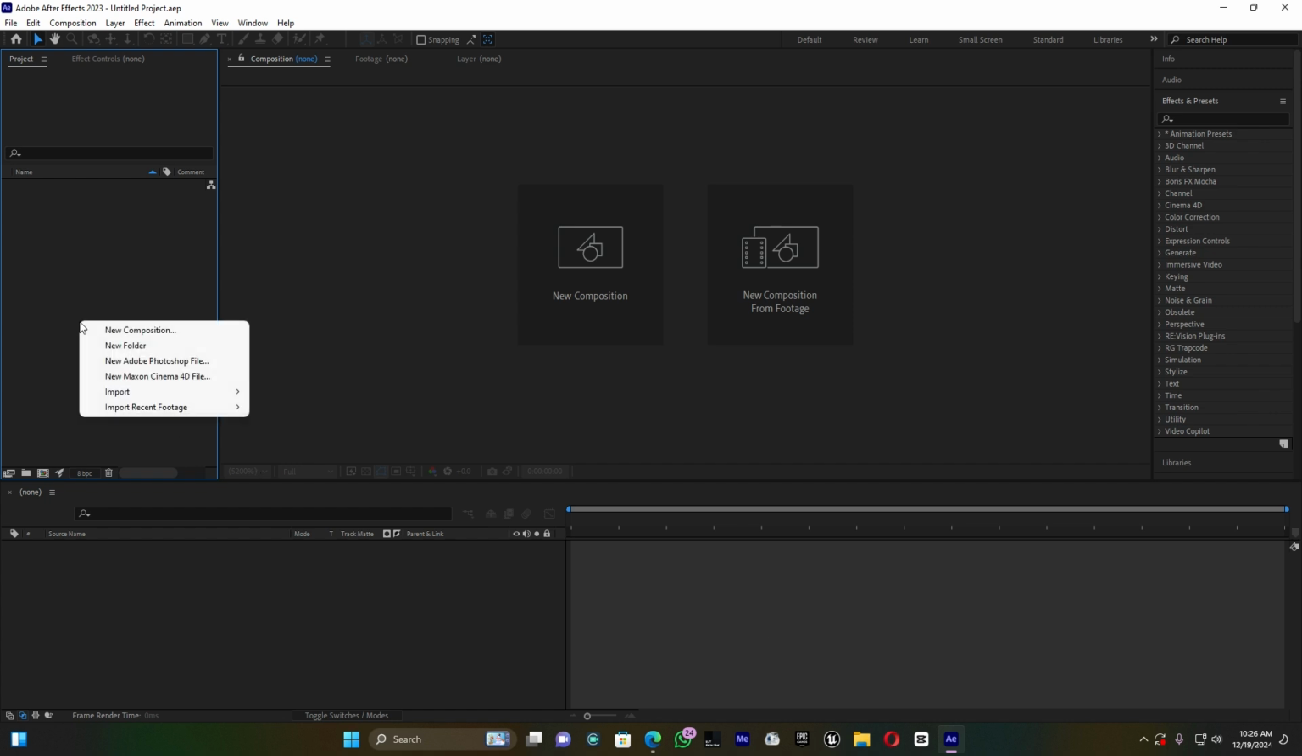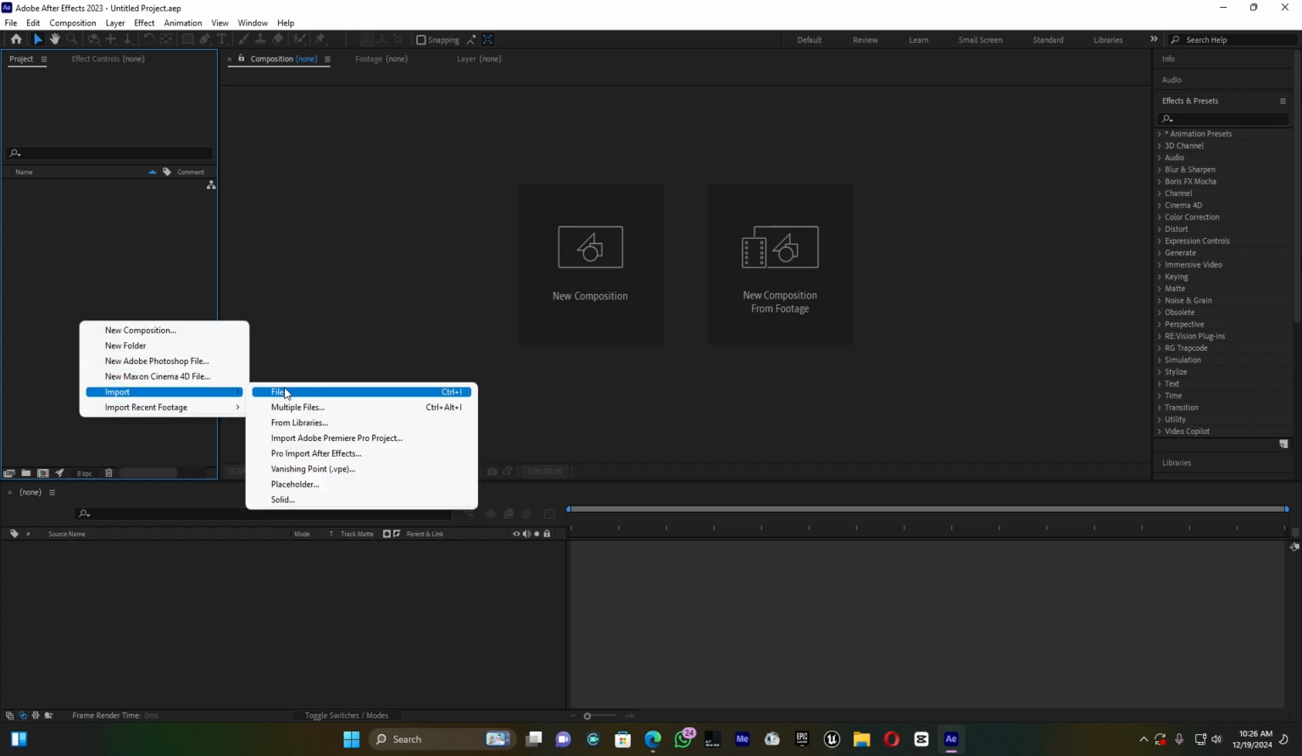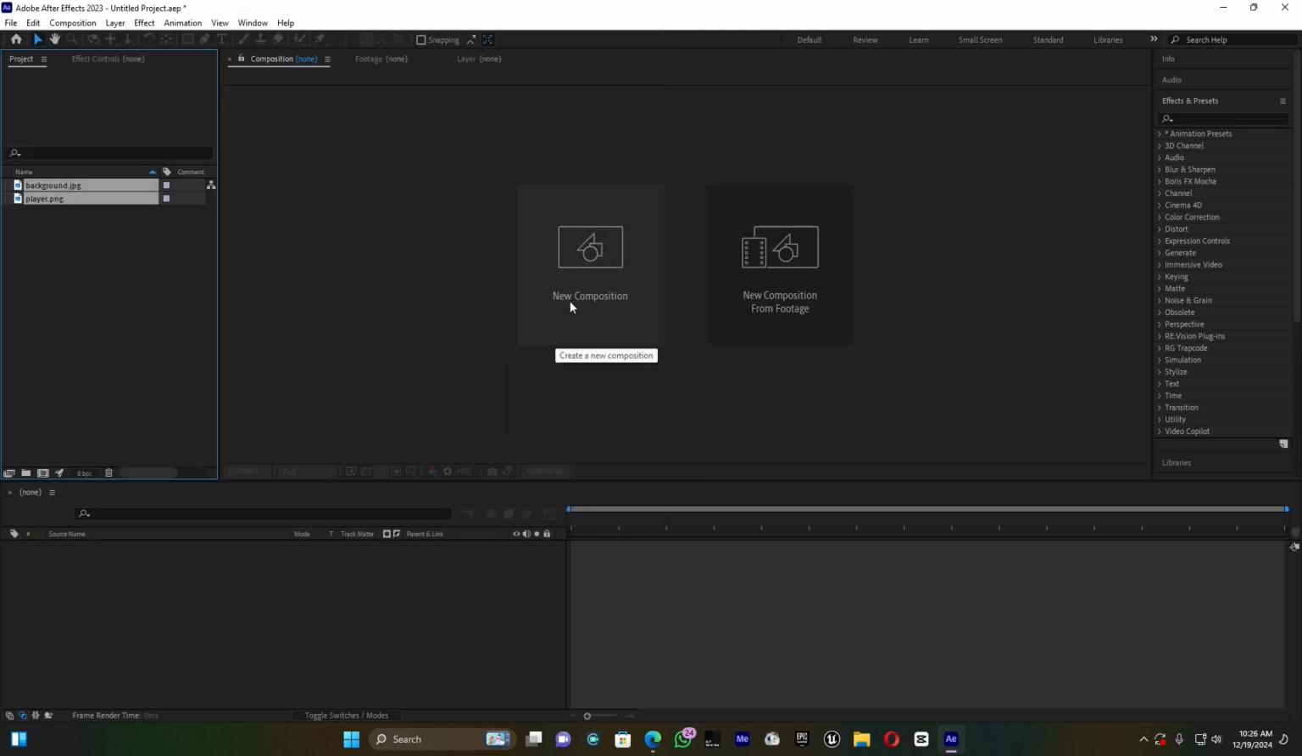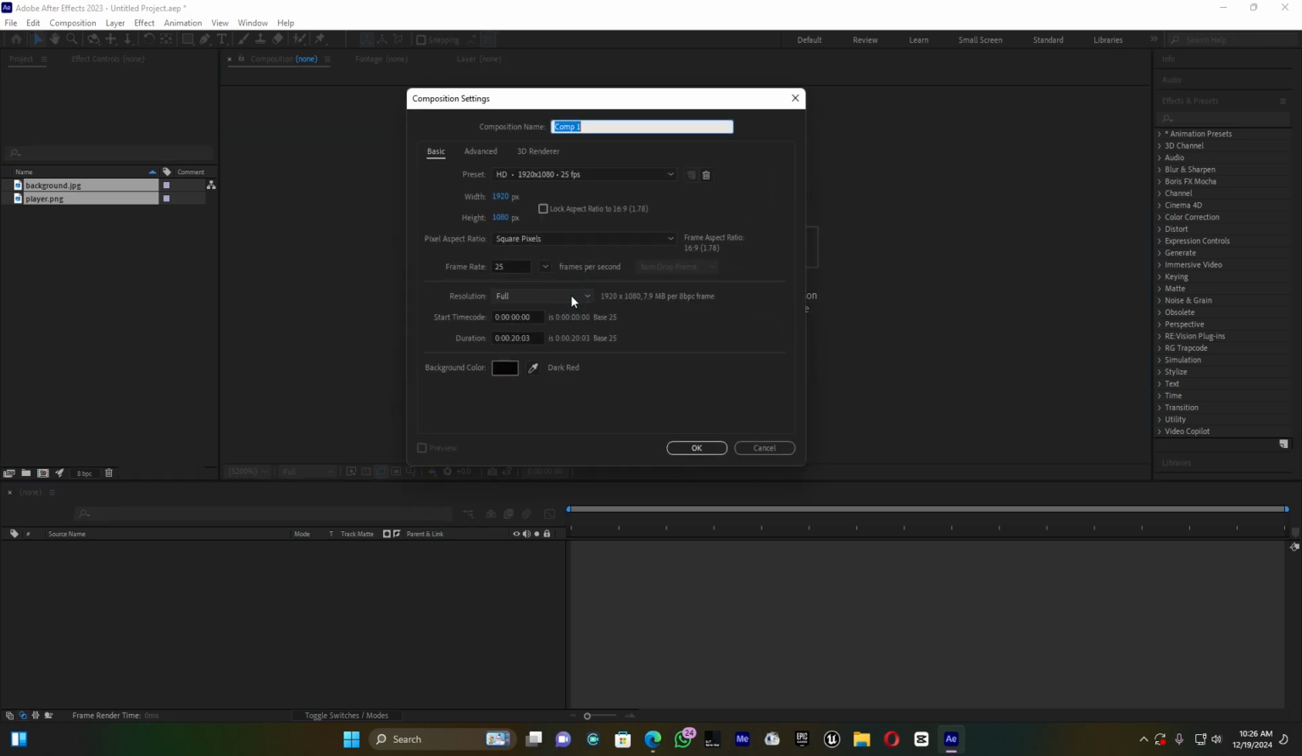Guys, so now right click, I'm going to import my file. So you have to have this background and this PNG layer for prayer, okay? So now let me create the new composition here. And let me give it like 10 seconds. Yeah, depends how long you want your animation to be. Okay, so I have to give it 10 seconds.